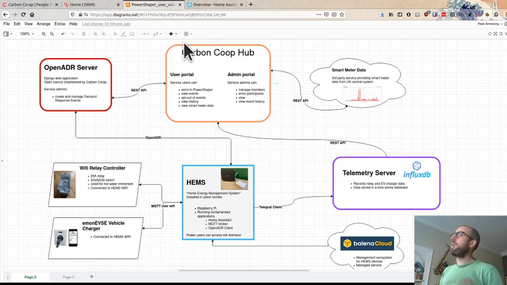The first thing is the Carbon Co-op hub. I'll talk about that in more detail soon. But that's the main members portal where you can log in and see the events that are upcoming, see the events that have passed, and really that's your main interface with the PowerShaper project. It's also, of course, where you would have signed up, where you would have enrolled for the project.